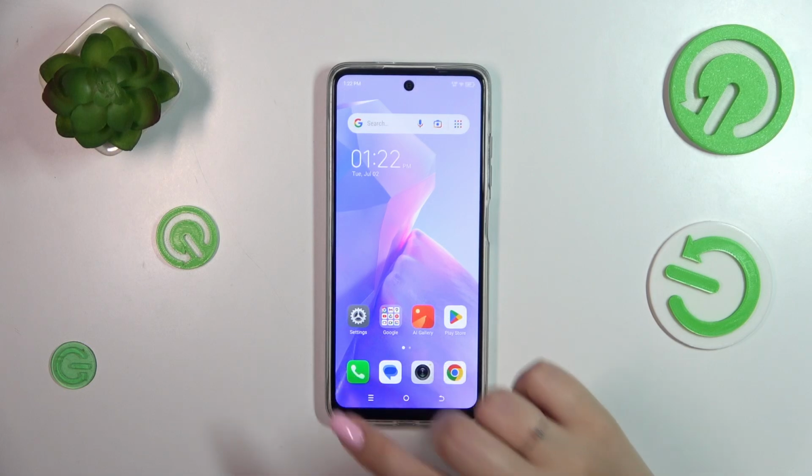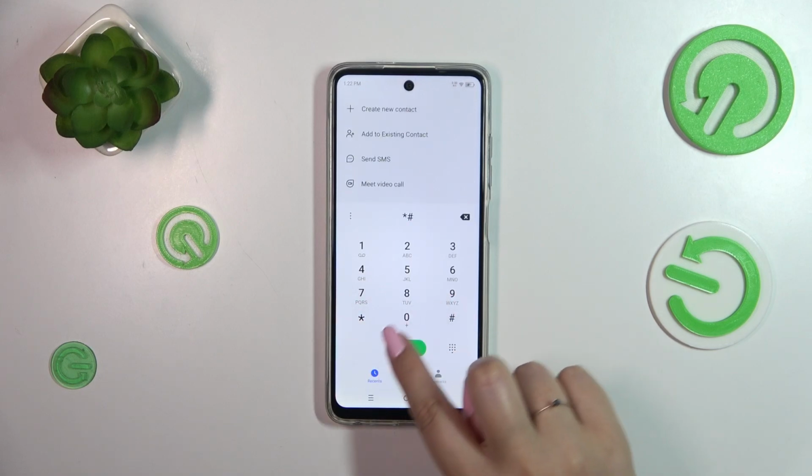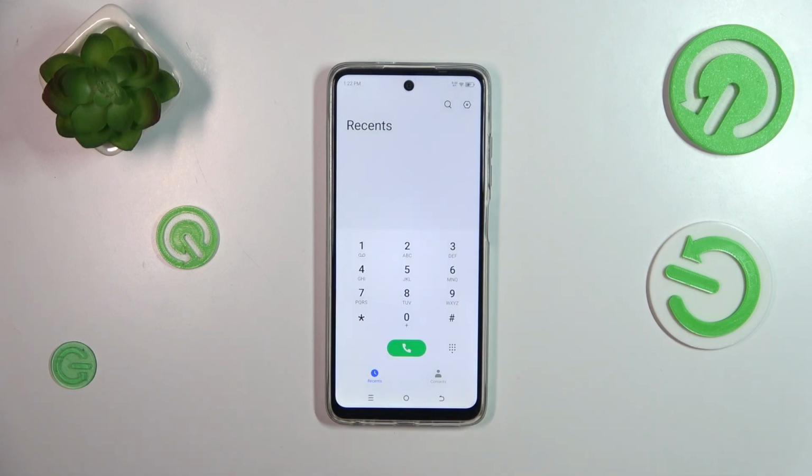Let's start with opening the dialer, and let's start with the shortest code, which will open the IMEI info. It is *#06#. And as you can see, with this code we're provided with both IMEI numbers and a serial number attached to this device. So let's tap on OK.